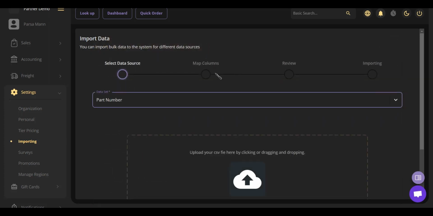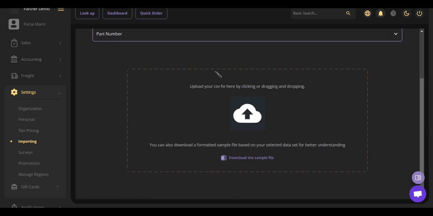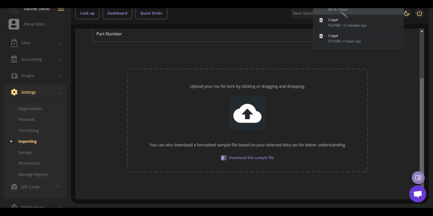Then you need to import the CSV file that contains the records that you need to import into the system. For better understanding, you can download the sample file based on your selected data set by clicking the download the sample file button. Let's look at the sample file.